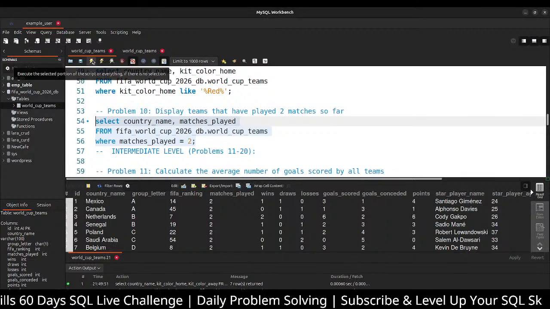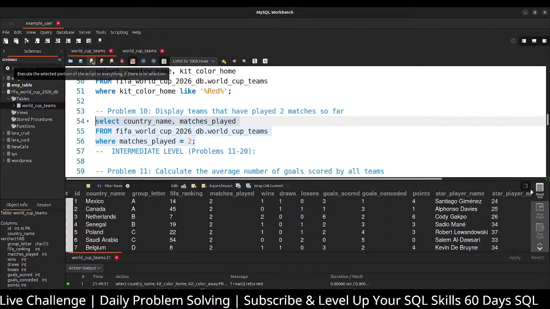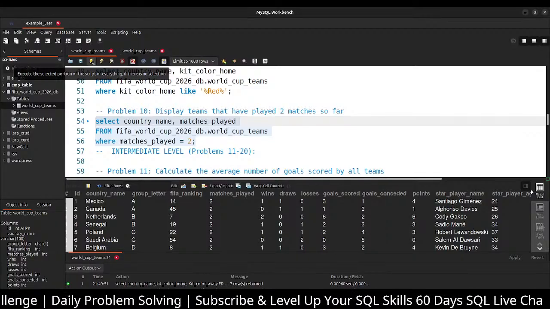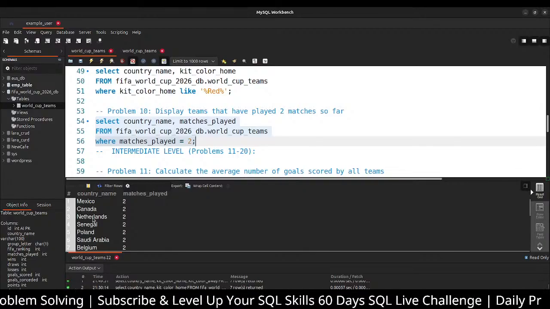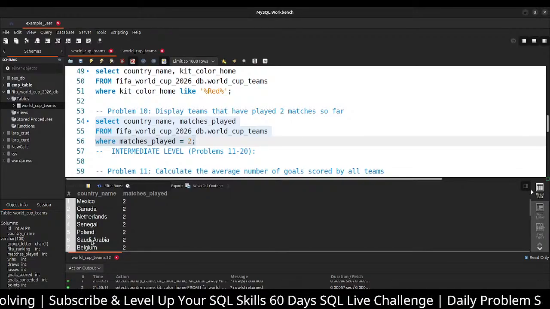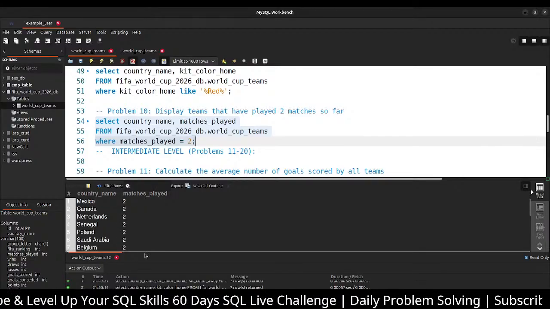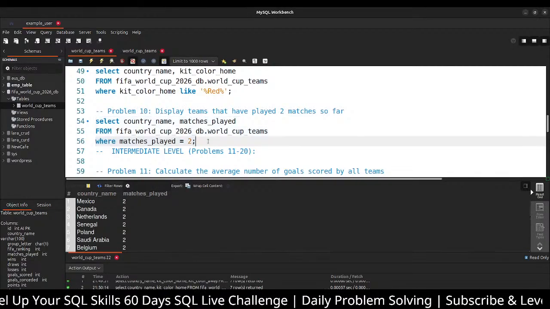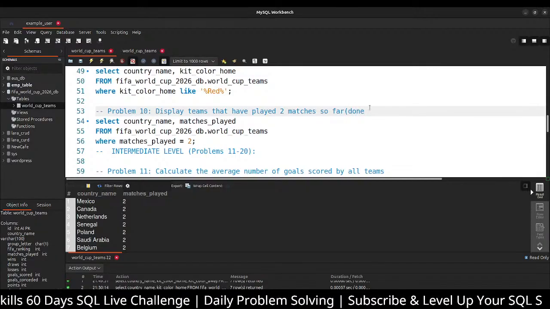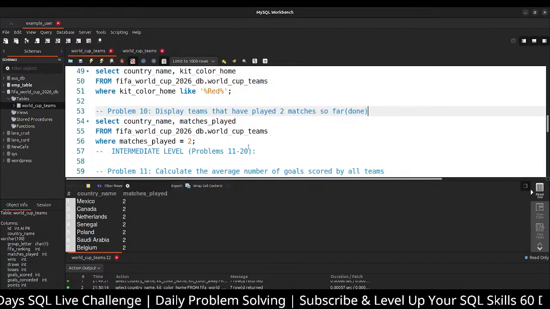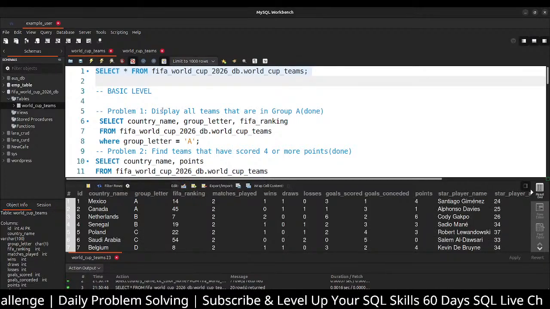So let's execute this and see whether we have successfully got our solution or not. Here you can see Mexico, Canada, Netherlands, Senegal, Poland, Saudi Arabia, Belgium, all have played 2 matches. So this problem we have successfully completed, as I am marking done here. Now I'm showing you the table here.